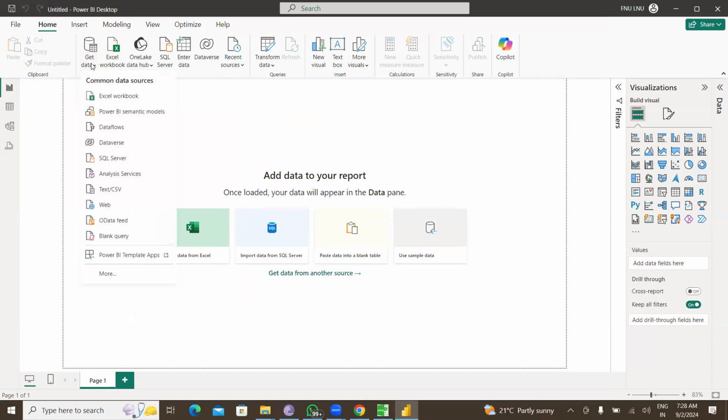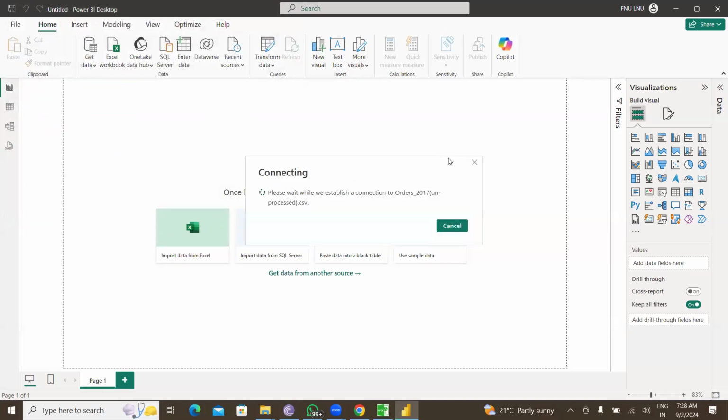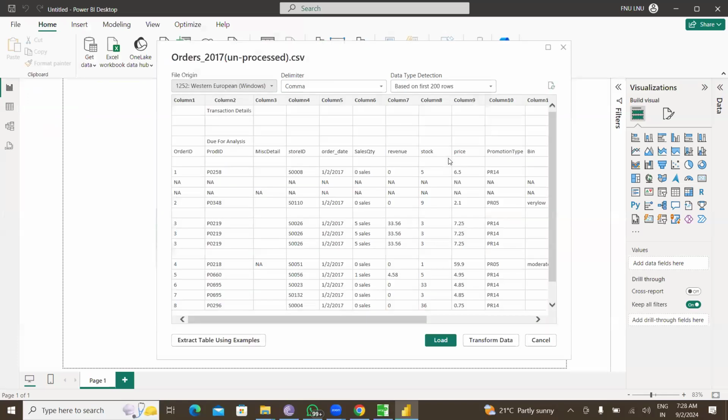Okay, so first of all, let me go to get data, and the file that I'm going to bring is the CSV file. So I'll go to this one, August 2017 unprocessed, and now one question I want to ask: when you bring the data from CSV or Excel or some flat file, what mode is it using by default? Import mode or direct query mode? Import. Import mode, because as I said, direct query is possible only with the databases, not with the flat files.